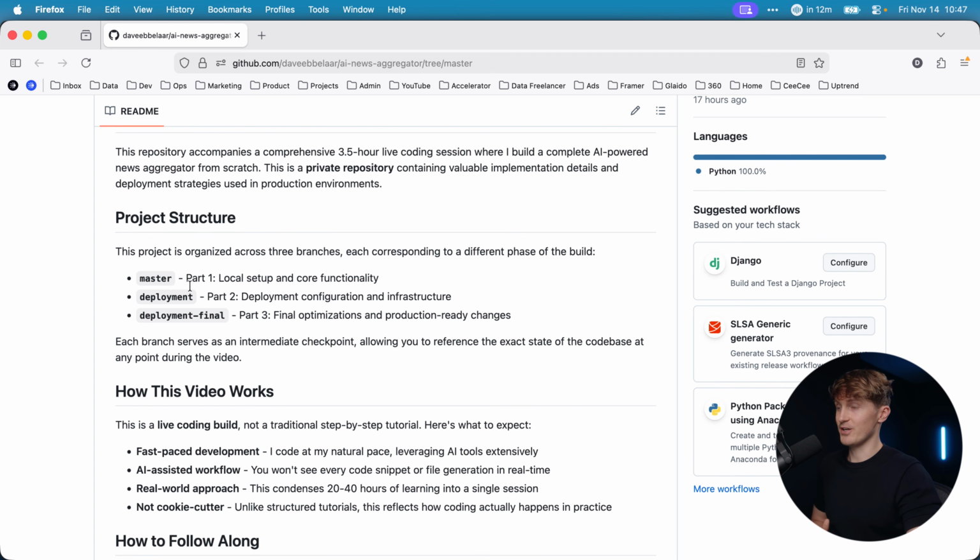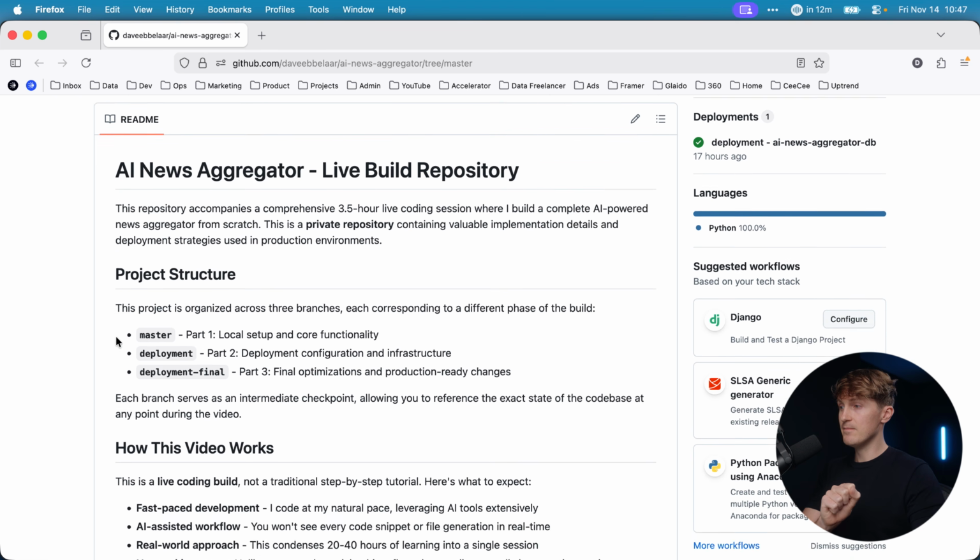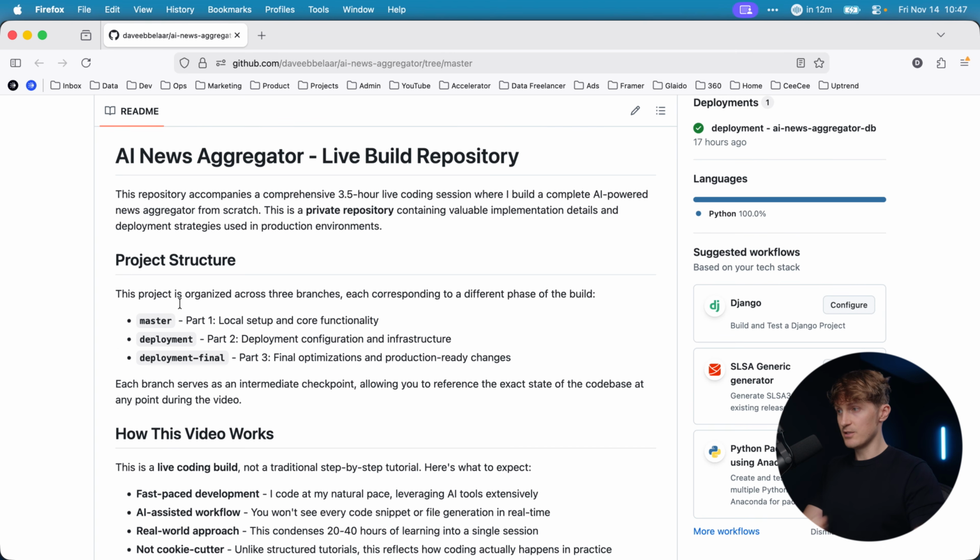Okay, then the project structure. This video is going to be split up into 3 parts. Part 1 is on the master branch that you can see over here. So you can see master, deployment, deployment final. And here's why it's split up like this. The first part of this video is going to be all the local setup and the core functionality to really get the end-to-end news aggregator ready.